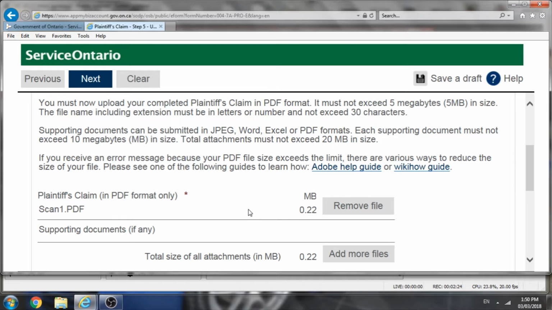But remember, if you're going to issue your claim online, then you need to forward a complete hard copy of your claim. That means the plaintiff's claim and all supporting documents. You need to forward it to the courthouse at which you're filing, or you need to, at some point in time, drop a hard copy off at that courthouse.